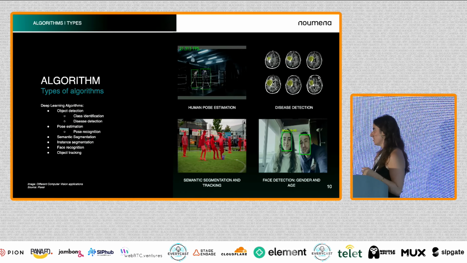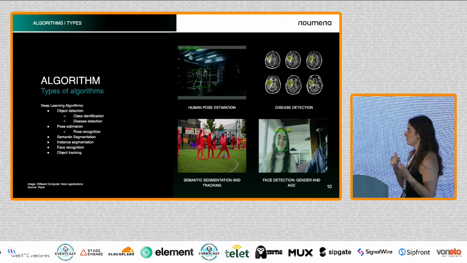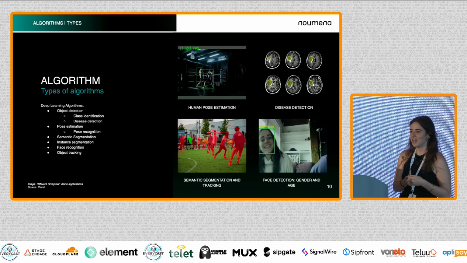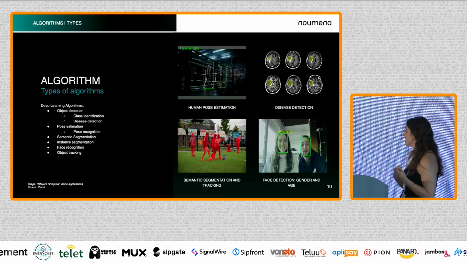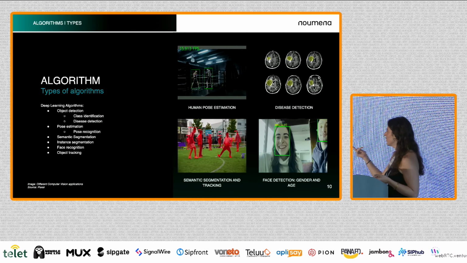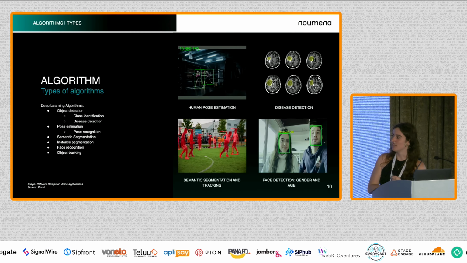Now, the part of the algorithms can be very extensive. What I did here is put some algorithms that are the most commonly used now in the industry, and basically they are coming up every week with new ones. And then you can see here some images. The first video is doing pose estimation and tracking of the persons, which is actually very accurate.